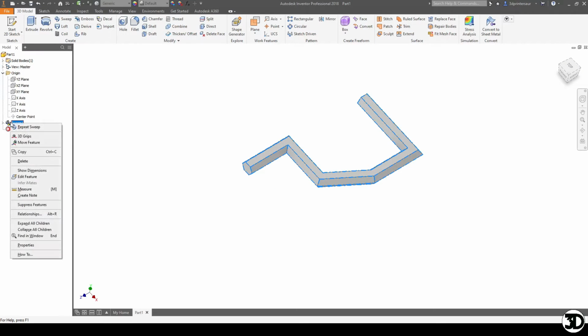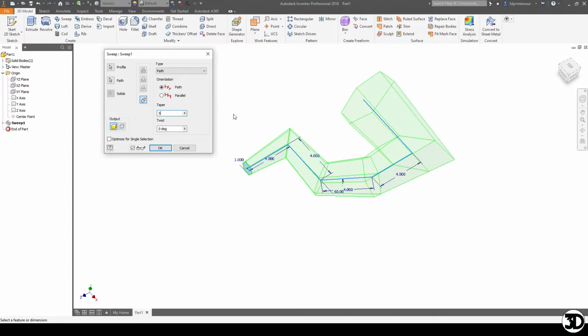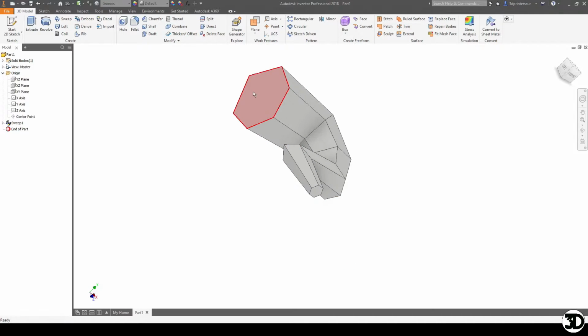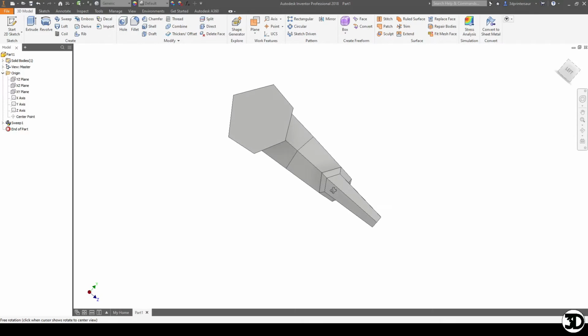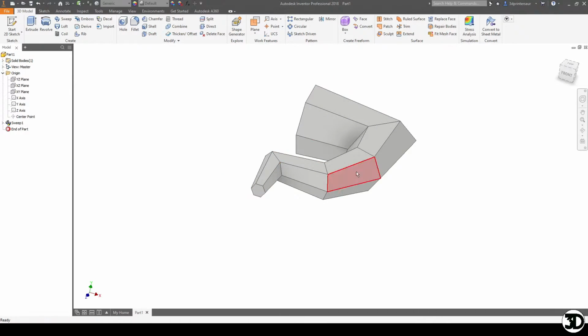But let's say I decide I don't like this, and I decide to edit the feature and I want this end to be bigger than this end. If I change the taper, let's say 5 degrees, you can actually see that it starts off small and is significantly bigger on the other end, as it is slowly increasing 5 degrees throughout the whole component.